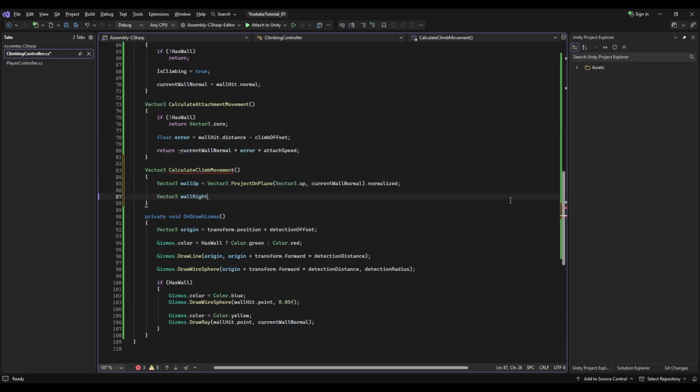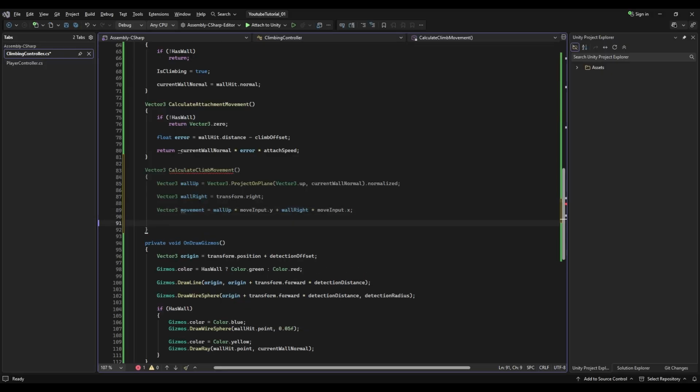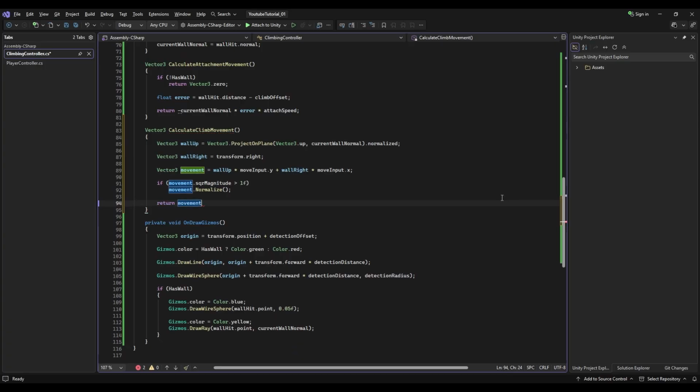For horizontal movement, we simply use the player's right direction, which always stays parallel to the wall. We then combine these two directions using the player's input, where the vertical input moves the player up and down the wall, and the horizontal input moves them left and right. If the resulting movement vector is longer than 1, we normalize it to prevent the diagonal movement from being faster. Finally, we multiply it by the climb speed to get the final climbing velocity.